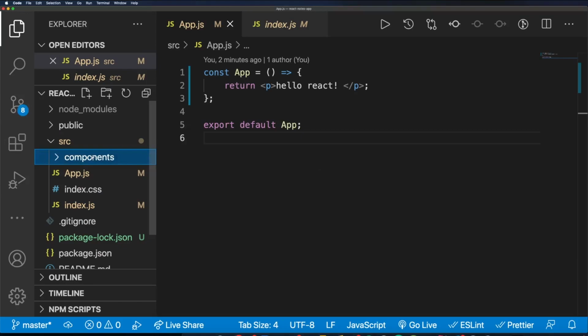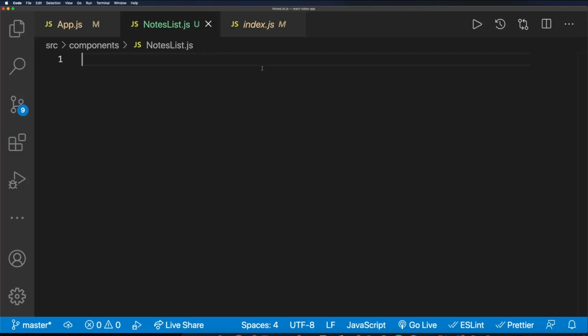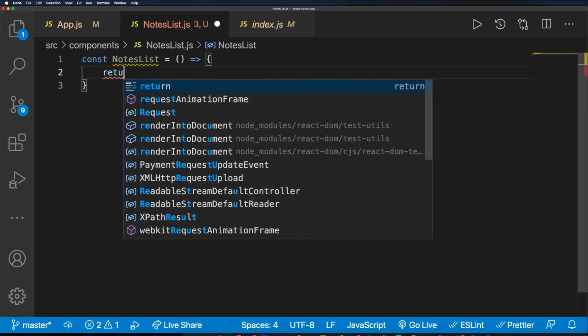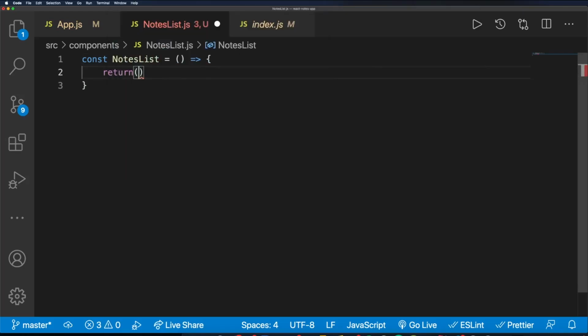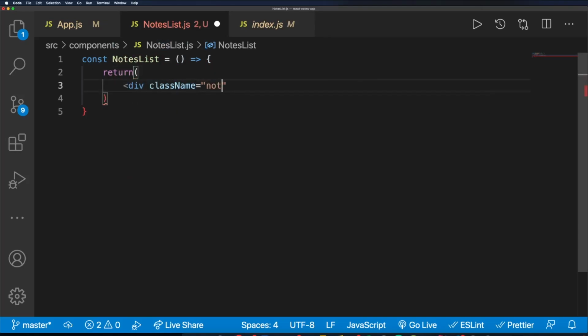In here, we will create a file called NotesList.js, and we'll create our function. So it'll be const NotesList. It's going to be equal to an arrow function. In the return statement of our function, we'll add a div with a className of notes-list, like so, and we'll export our function.